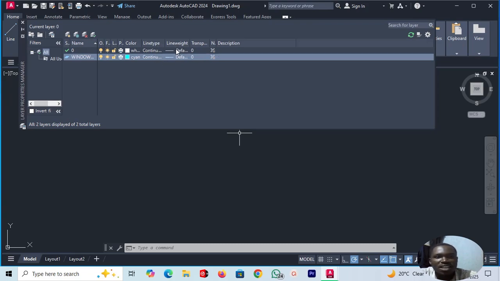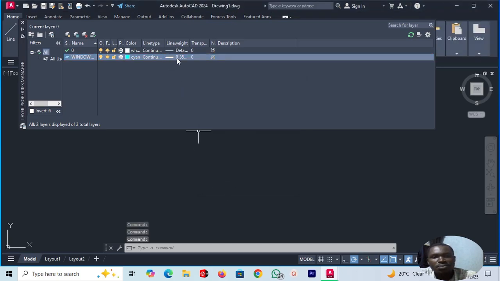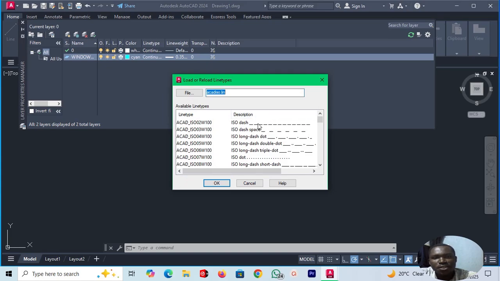But if we want to change, let's say, the line weight of this, we can click here, and it brings us the thickness of the line. So the line weight simply means the thickness of the line. And then the line type means how the line looks. Here in the default, we have only a solid line, but if we want other lines, we get them by loading. We load, and we get different types of lines.